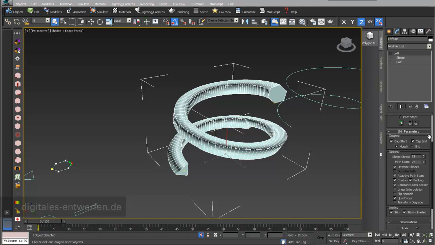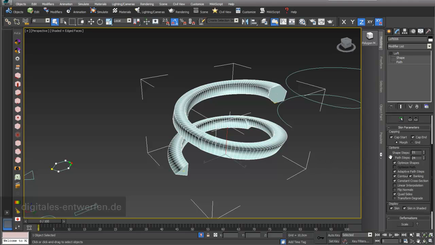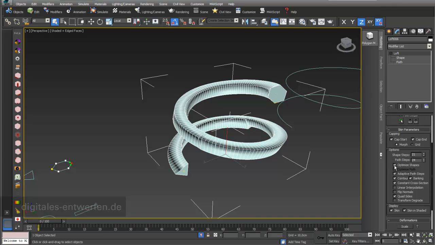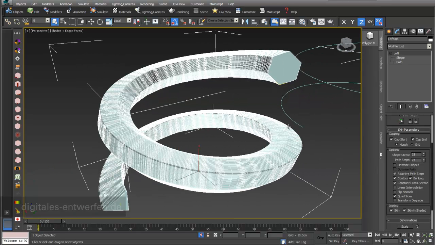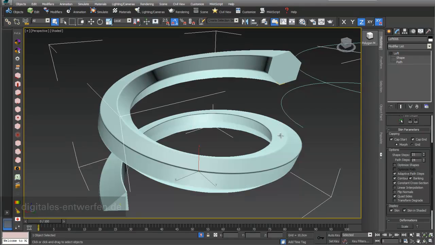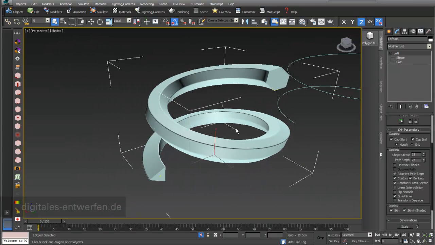Okay, if you look at this, this doesn't look too good, and the main reason for this is that I still switched on optimize shapes. I will just switch it off, and then you can already see that I now have a lot of steps between this and a lot of polygons. So what I do is I just switch off my edged faces mode in my viewport. I press key F4, and this already looks quite smooth.